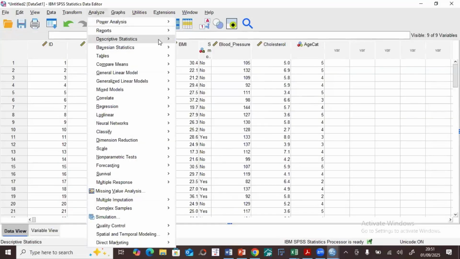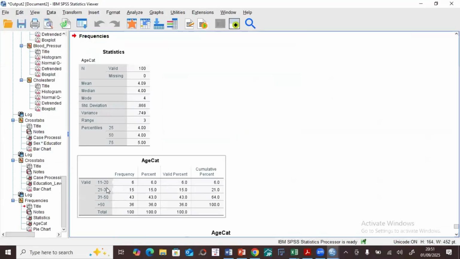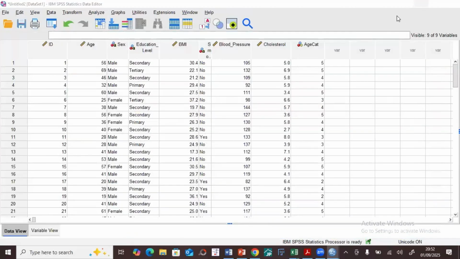So if I want to check those distributions, I'll just come here to frequencies and I'll just load that age categorical, and then it will give me the distribution of those ages. So therefore, I can know how many participants were aged between 31 and 50. So there were 43 participants out of the 100, so 43%. So that is another useful function when you are performing descriptive statistics over and beyond the usual mean, median, frequency. Then you can do cross tabulation and transformation of variables, and that's an example of how to do that.